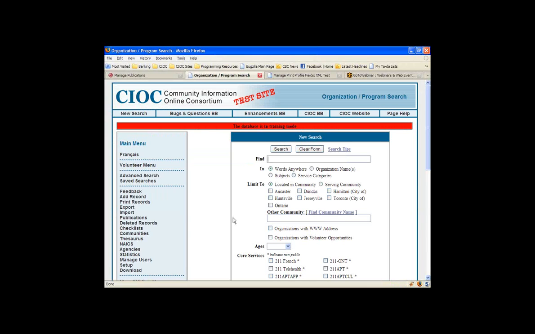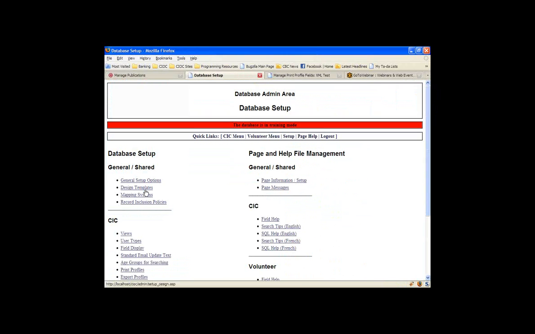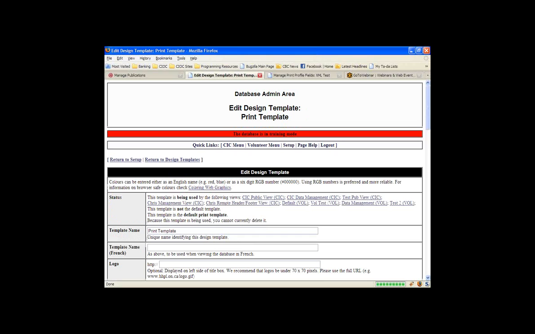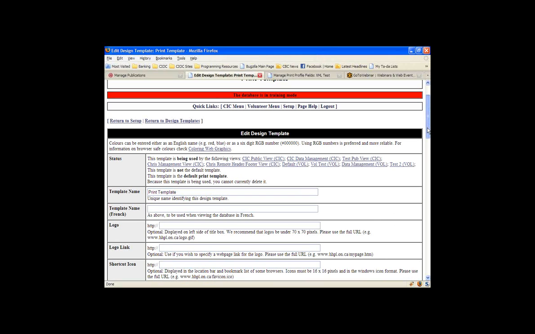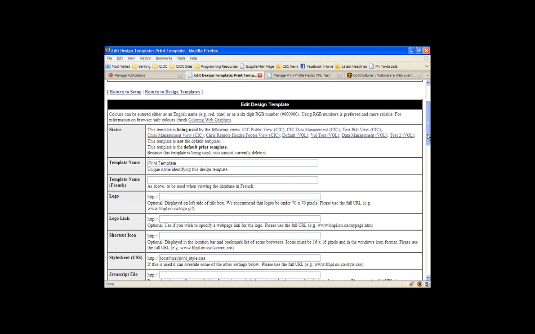The print templates are just like regular design templates. They have all the same setup options, so I just went to Setup and then Manage Design Templates. The only difference between a print template and a regular template is how you choose to customize it and whether or not you use it as a print template when you select it in your view setup. Otherwise, there's absolutely nothing special about a print template versus a regular template.